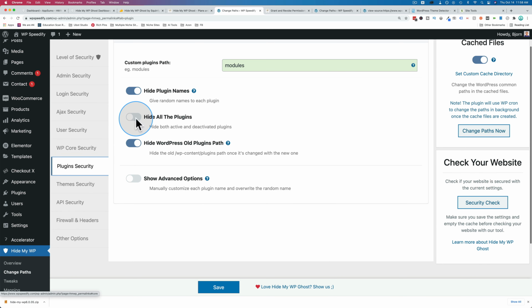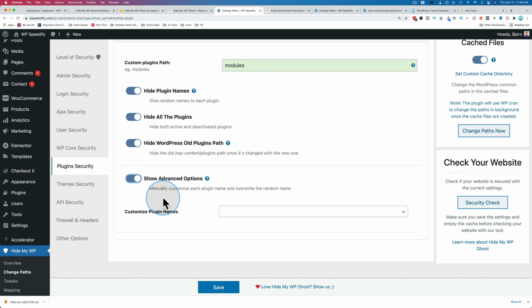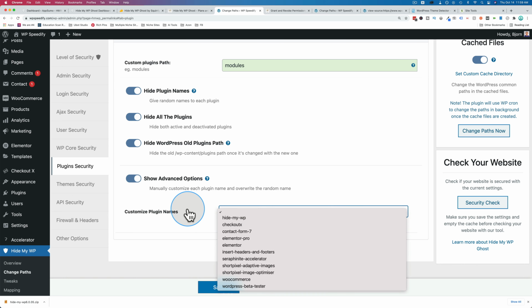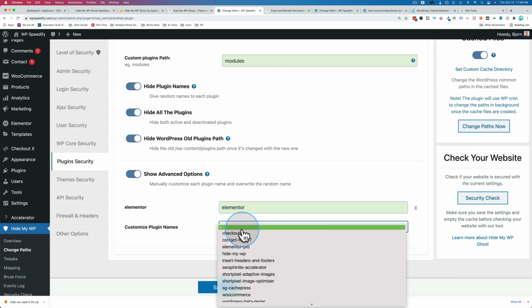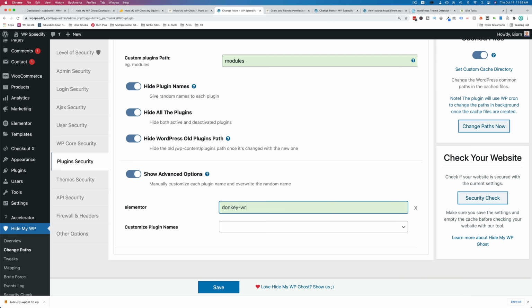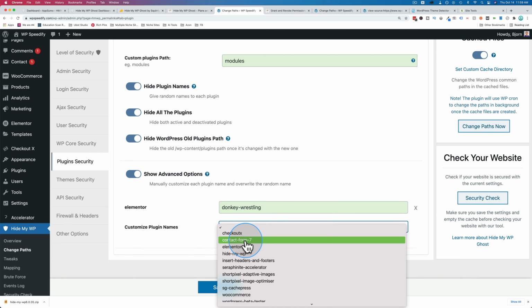Plugin security. I want to hide all plugins. You can also show advanced options and customize plugin names if you want. So we can change the name of the plugin for Elementor to Donkey Wrestling. And then Contact Form 7.